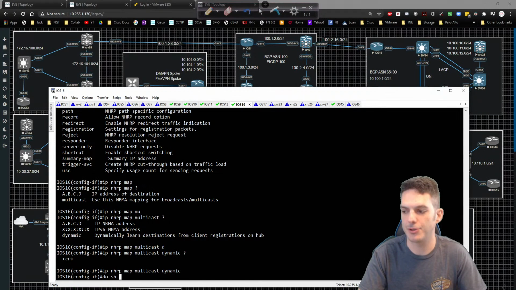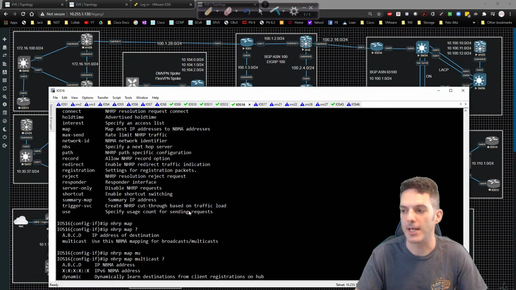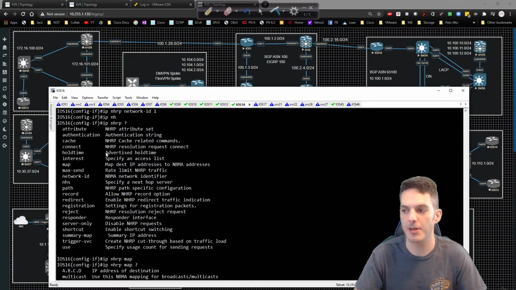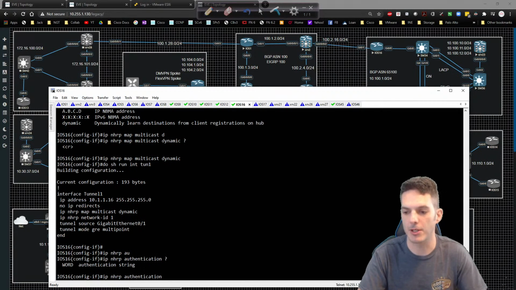And if we were to do show run interface tunnel 1 and take a look at the syntax, there's really not a whole lot here, right? We have IP NHRP map multicast dynamic and IP NHRP network ID. Now, one of the things that I recommend you do is throwing some authentication in here. So IP NHRP authentication, and then we're going to put in here just Cisco123, something simple.